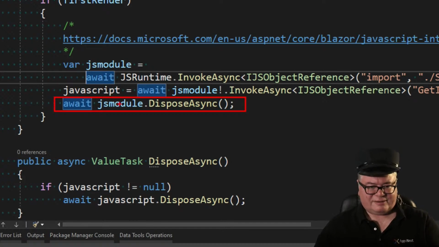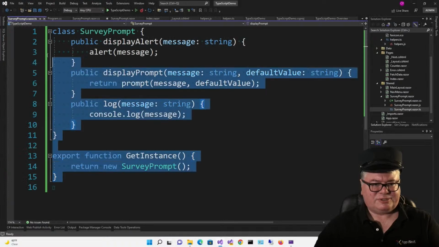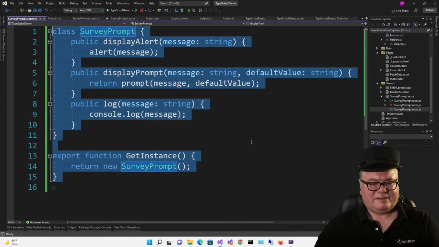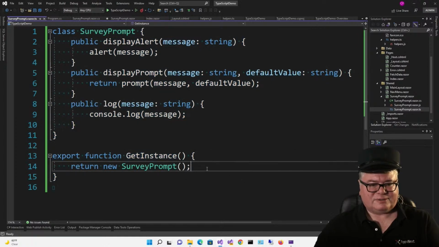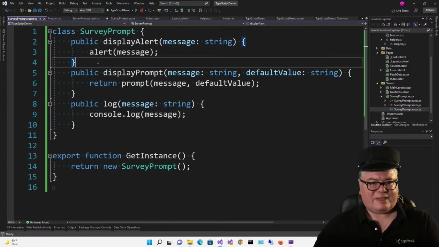So to be clear, the jsModule returns this whole thing, and then on that we call getInstance, and it returns an instance of SurveyPrompt. And then on SurveyPrompt, we can make all these calls. displayAlert, displayPrompt, and log.